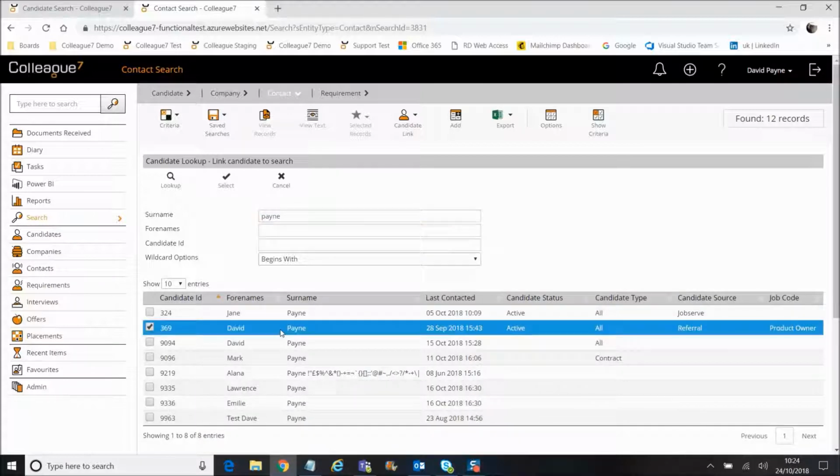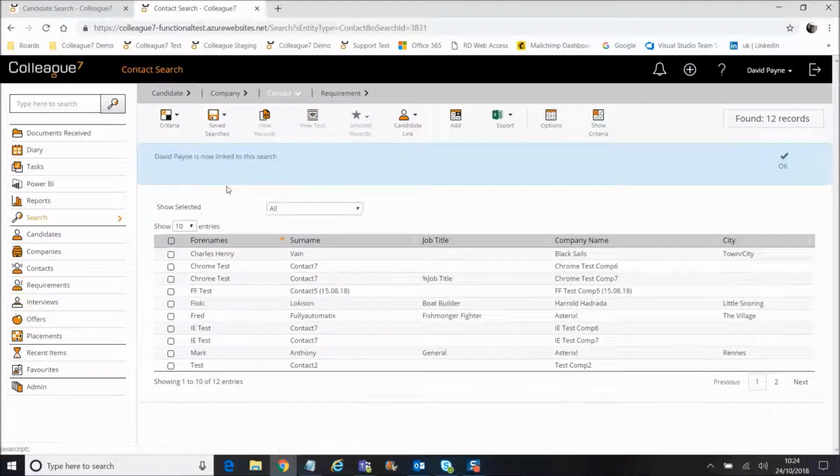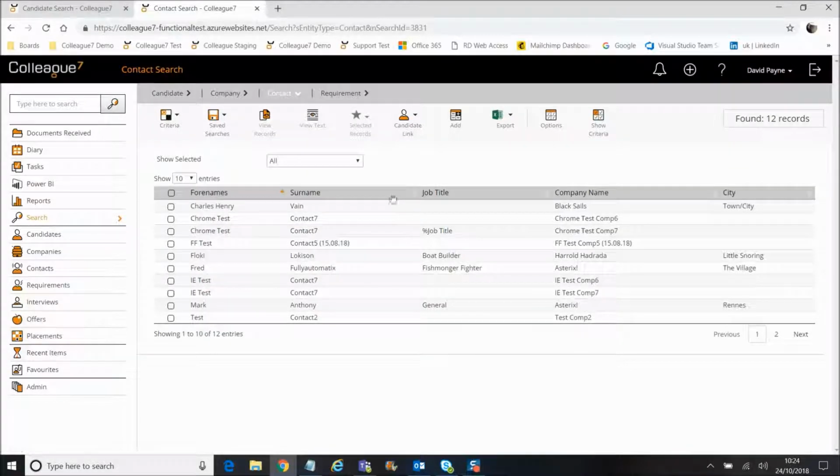You'll then look up the candidate that you want to link to the search, hit select, and that candidate is now linked to that search. You've also got the option to link another candidate, which is essentially to replace the candidate you've just linked. And you've obviously got the option to go to that linked candidate as well.